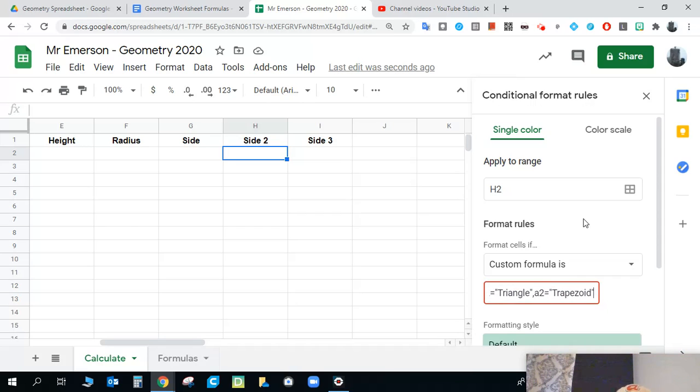And again, A2 equals quotation mark, capital TRAPEZOID, quotation mark, right? Now, if we were going to check more things, we'd put another comma, but we're not. Those are the only two things we're going to check. So we close parenthesis, which is shift 0. After that, those are the two things we're checking. So if these are true, comma, right?